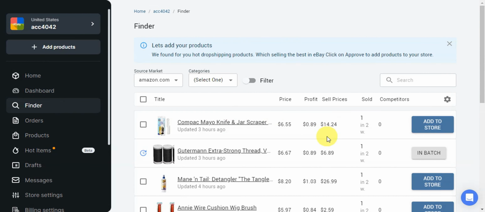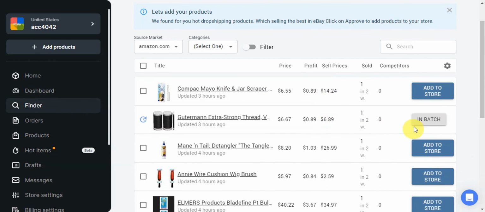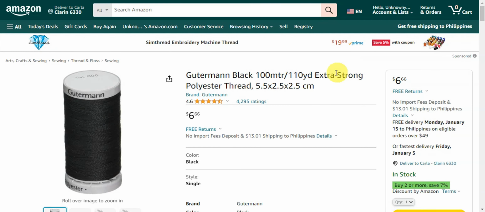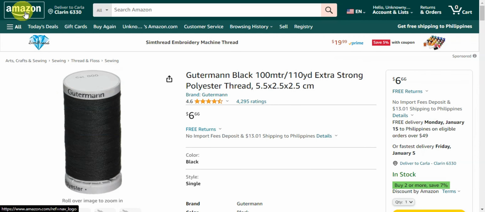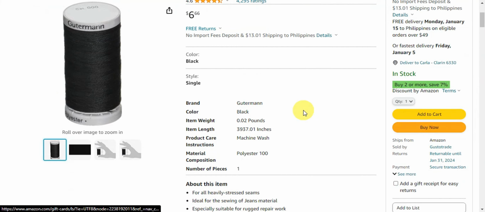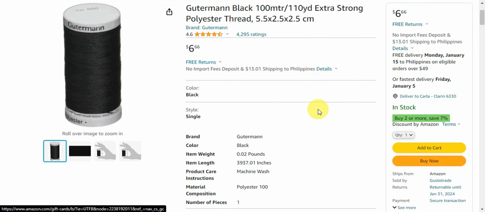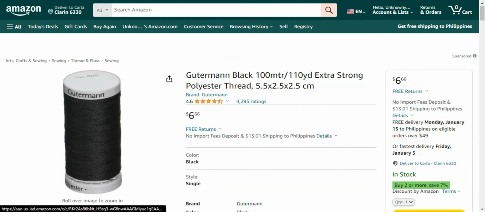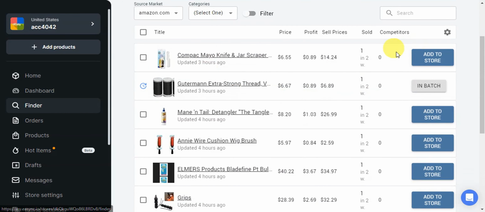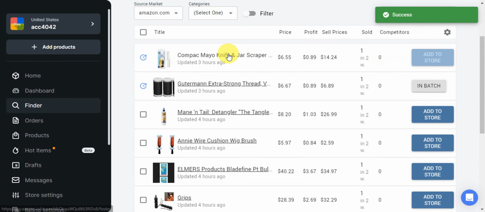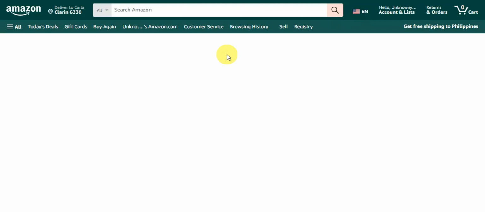So here on Finder, you could add more items. But since we have this in batch already, we could click on the specific product so that we could view it. As you can see, we found this specific item from eBay, and now it has redirected us onto Amazon. So it is actually very easy. You'll just have to choose from the different things on Finder. If you add this to your store and click on this, you should be able to see this one already on Amazon.